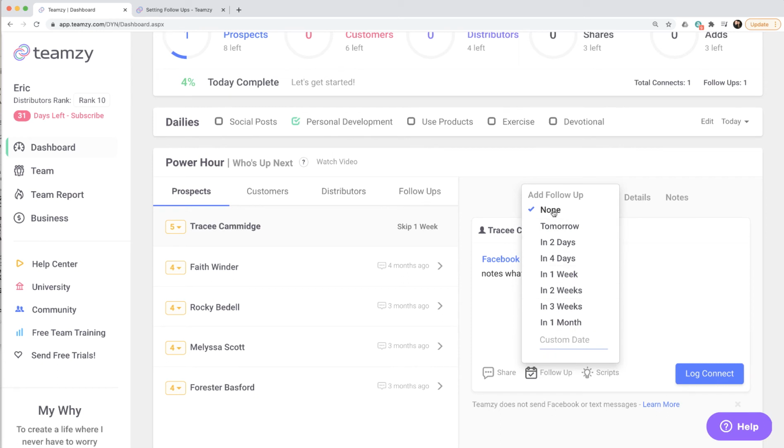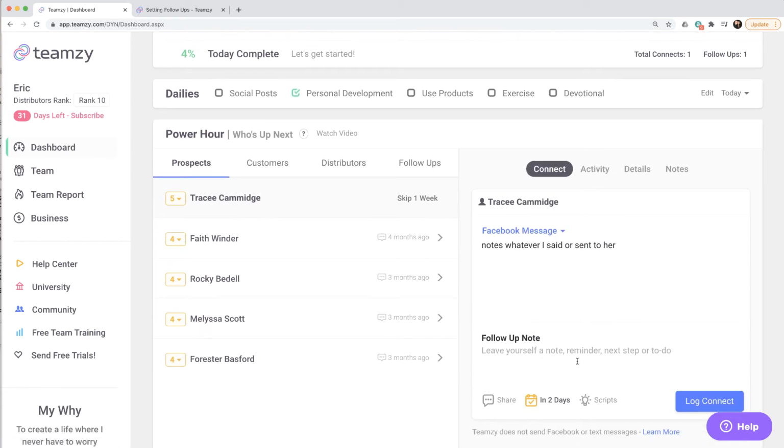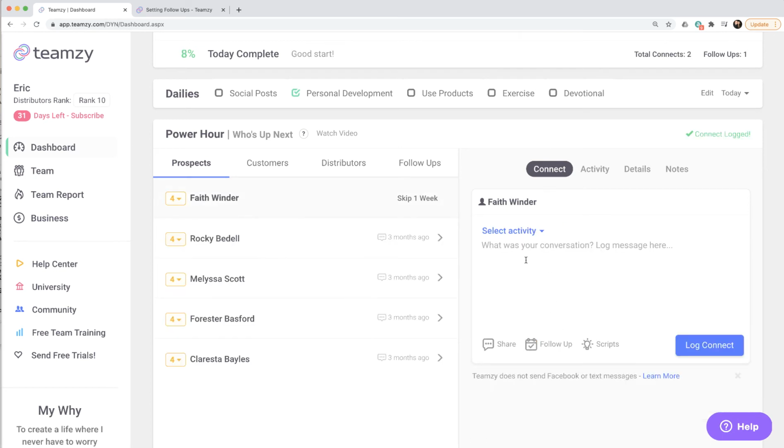I can pick one of these quick and easy options, or I can click on custom date and set it for a different date in the future. Once I set it, and I can put a little note about what the follow-up is going to be about, when I log this, it actually takes her off of my prospects list and puts her on my follow-ups list. So she's not going to cycle through anymore for connects. She's only going to live on my follow-ups list now because now I want to follow up professionally on the interest that she showed. Isn't that cool?